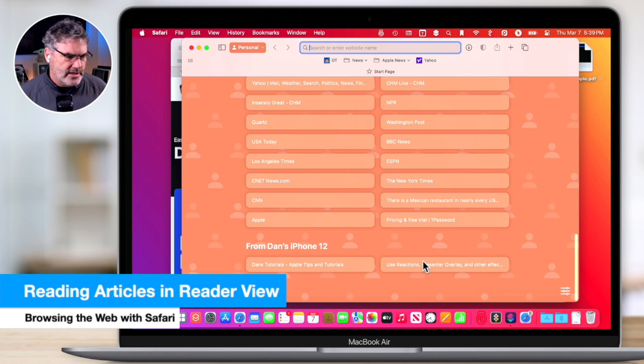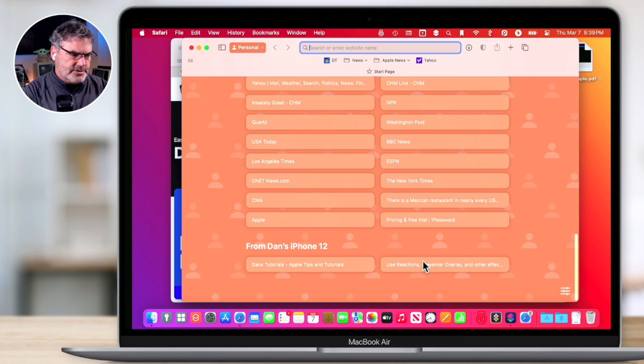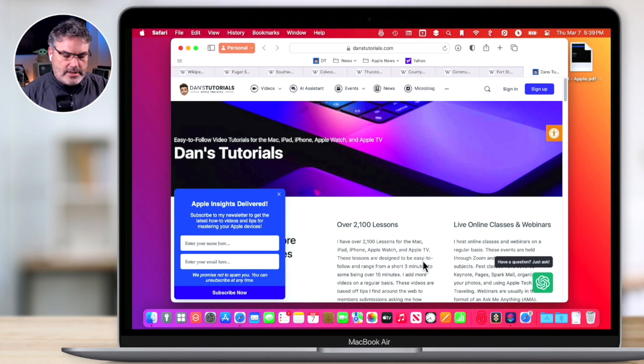Next thing we're going to look at, and I won't spend a lot of time on this, but I'd like to share this because I've talked about this before with everyone. Reader View, how we can read articles in Reader View. It makes it a lot easier.